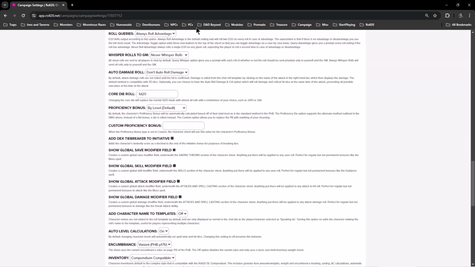Never whisper rolls. That's fine because I don't have a lot of secret rolls. Once you start running games, you want to be sort of efficient. I always put auto roll damage and crit. What that does is it'll show you the damage automatically after you roll, and if you crit, it'll roll that damage as well, which is nice.